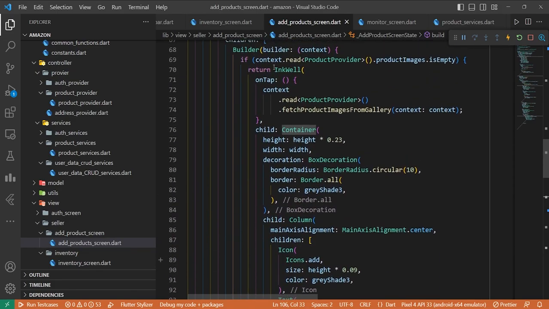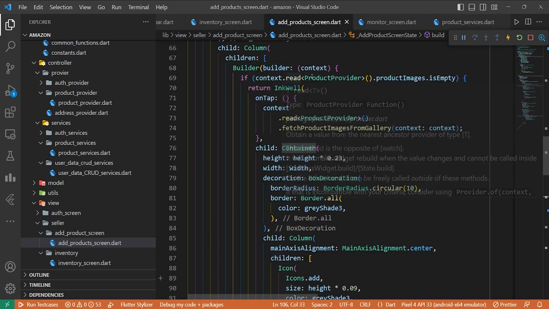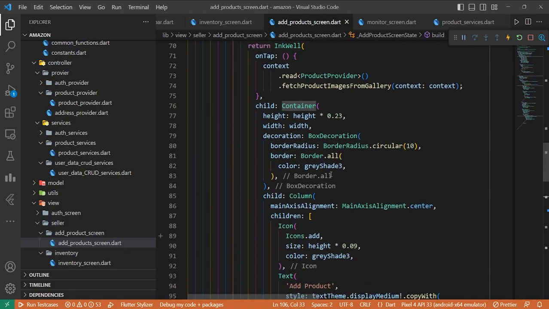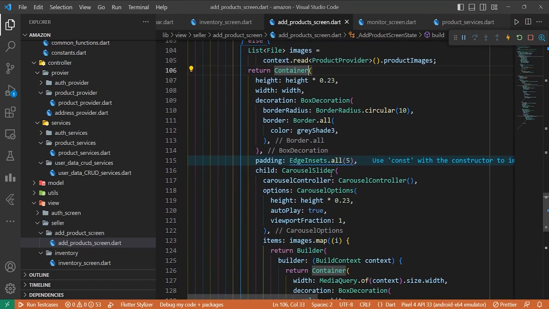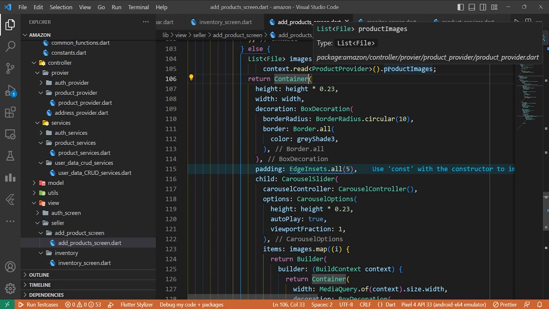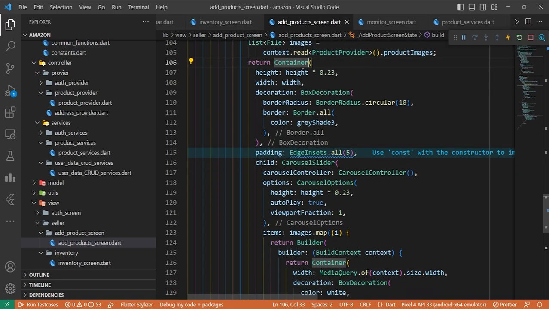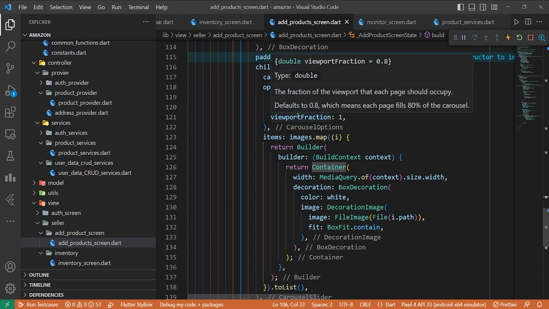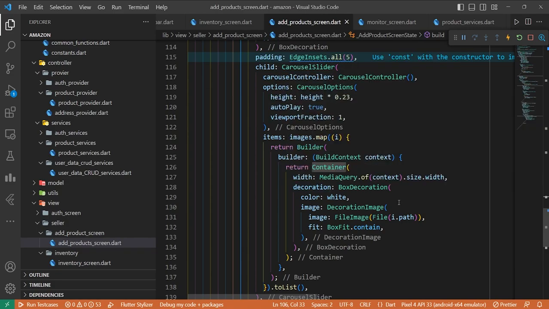So here the builder code will be: if context dot read product provider product images is empty, then it's going to show us the button to add image. Else it will show us the carousel slider. At first I have taken a variable that is images, and it captures all of the product images from the product provider. And then comes a container, and inside this container I have taken the child, that is the carousel slider.